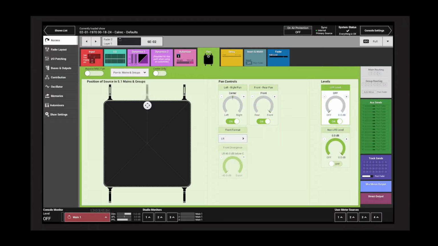Switching on the LFE control sends signal to the LFE leg of mains and groups. The non-LFE control adjusts the signal level in the left, right, centre and surround legs.